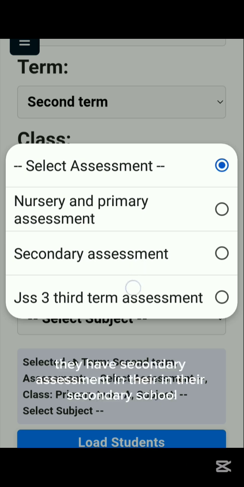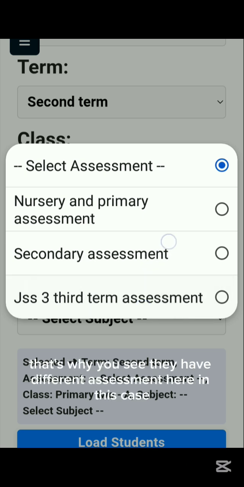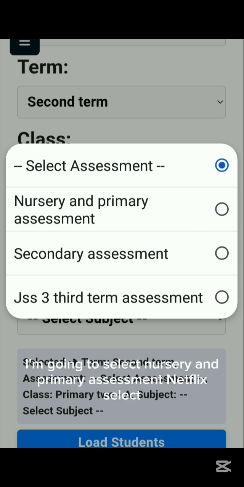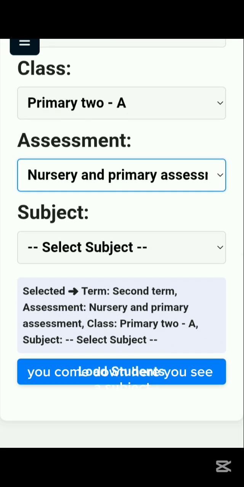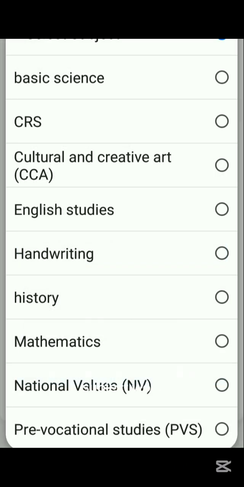They have secondary assessment. In their secondary school, there's no class. In third term, they use a different assessment mode. That's why you see they have different assessment here. In this case, since I'm dealing with nursery and primary, I'm going to select nursery and primary assessment. Then you come down here, you see subject, because you have to select class before the subject for that class. So I am clicking on the subject.